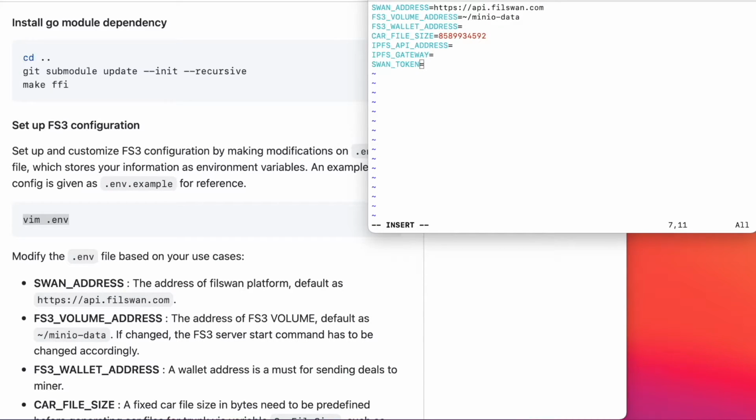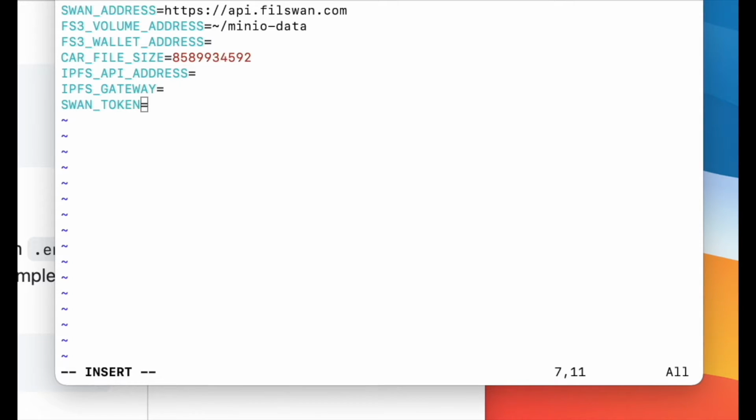Swan address is the address of the FilSwan platform. The default address is api.filswan.com. Usually, this part does not need to be changed. FS3 volume address is the address of FS3 volume. The default address is minio_data. If changed, the FS3 server start command must be changed accordingly. In most cases, users should leave this as default.